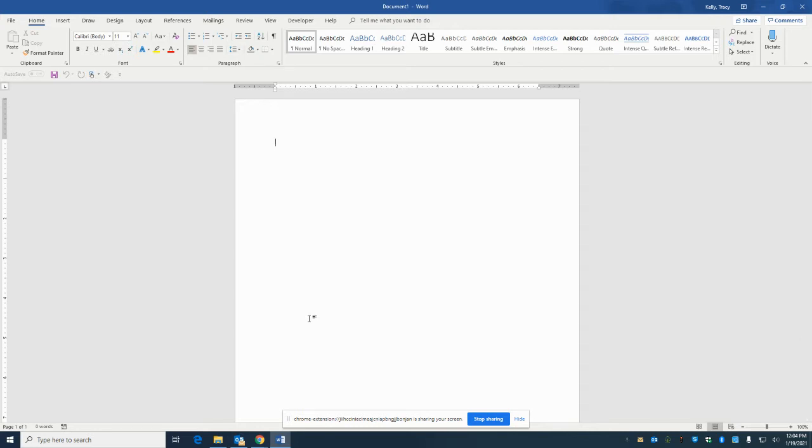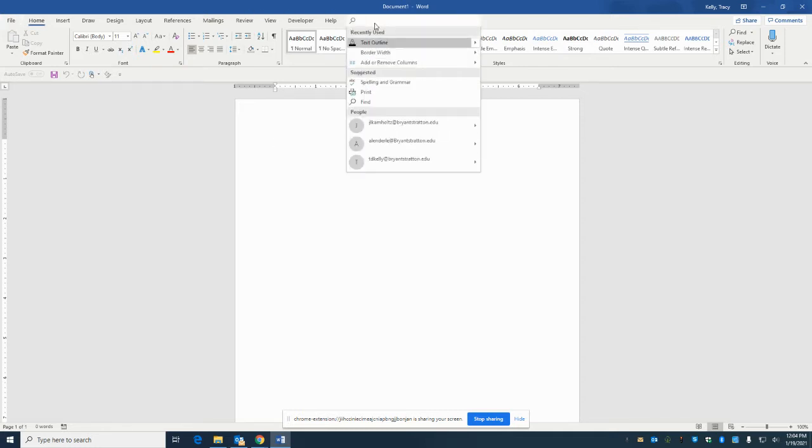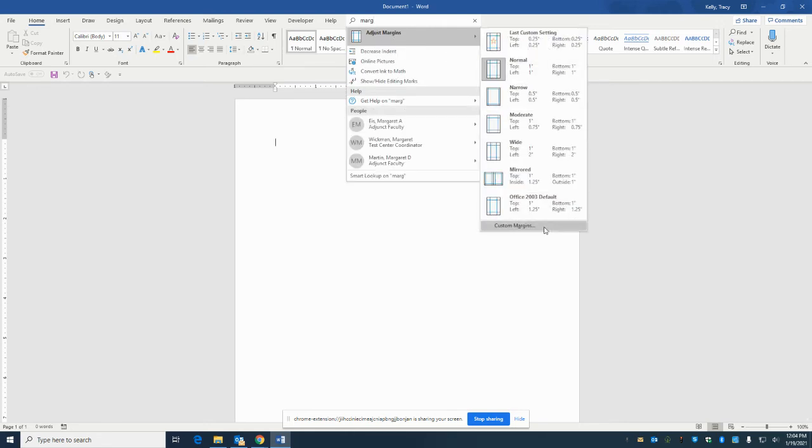So again, we are in Word. We have a blank document. A few things that we need to do right away is we just want to set up our document first, because when we set up our document, it makes life a whole lot easier, okay? So the first thing I'm going to do is go ahead and change my margins. And I want custom margins.